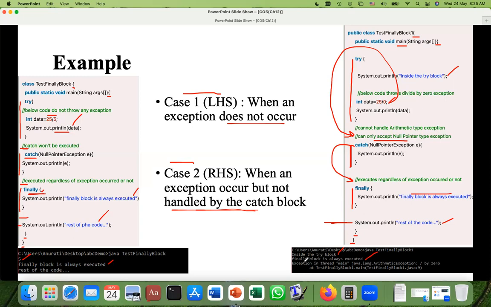And now you will see the next messages here: Exception in thread main, that is the method. And you have the exception there, java.lang.ArithmeticException. What type of exception? Arithmetic. What is that? Divide by 0, this is the exception message. And at TestFinallyBlock.main, TestFinallyBlock. This is normally the line number. So this is line number 9. And then your program will terminate.